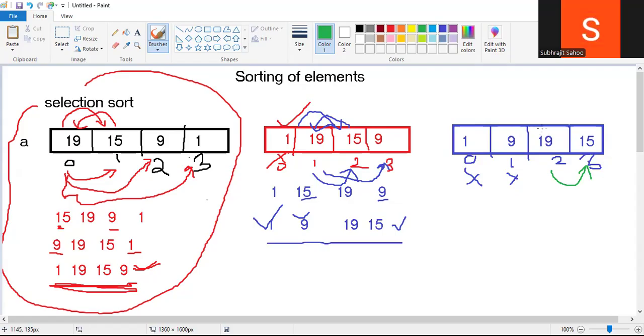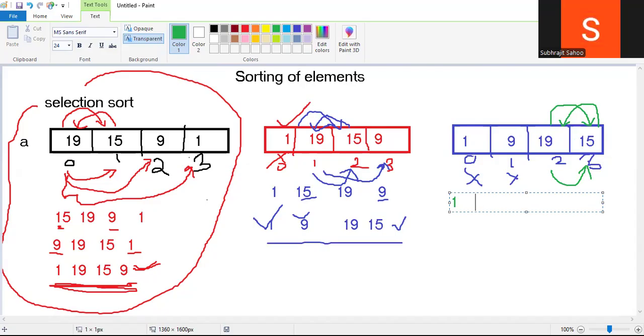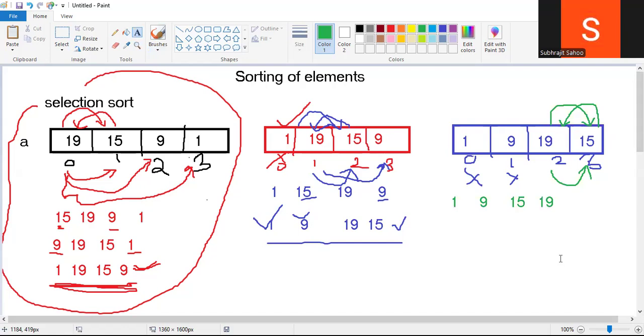So 2 cell, 3 cell: 19, 15. Is 19 bigger? Yes, bigger. Then swap. 19 goes here and 15 comes here. And what answer am I going to get after this? 1, 9, 15 and 19, and this is my correct answer, right? This is my correct answer. In this way selection sort works, and finally I got the result.